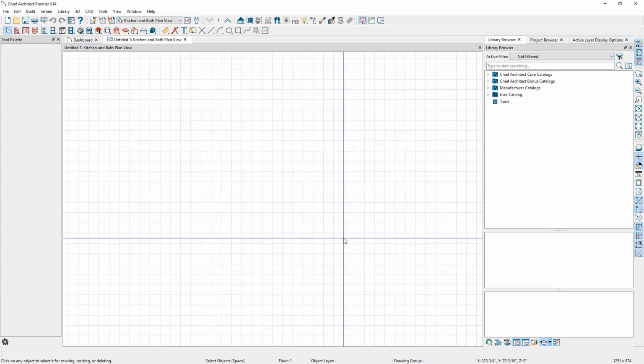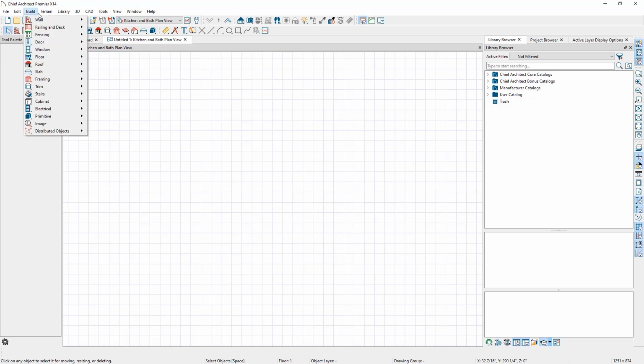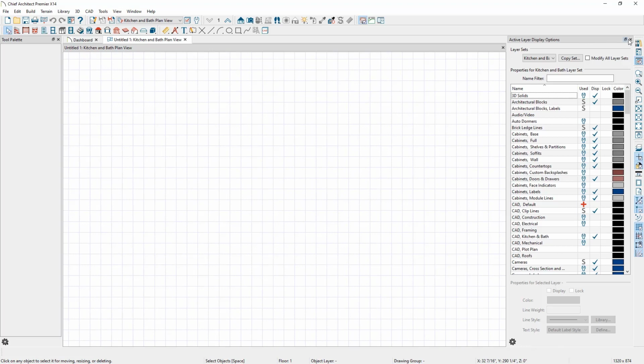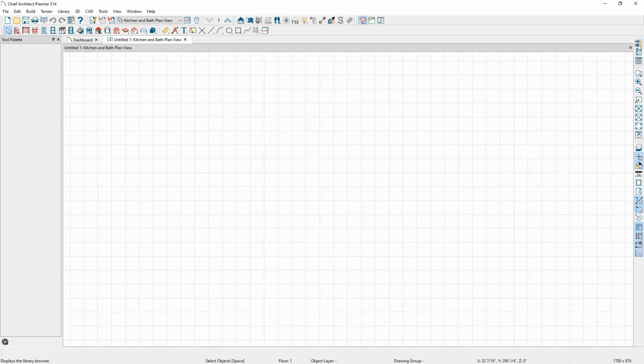At the top of the screen, there's going to be different architectural tools that we'll use. There's going to be tools for walls and doors and windows and so forth, and these same tools are also available through the drop-down menus. Off to the right-hand side, there's different side windows for the library browser, the project browser, and the active layer display options. And we'll be using a few of these throughout this webinar, but let's go ahead and close these for now to increase our screen space. And we can always open these up again through these buttons towards the top right-hand corner of the screen.